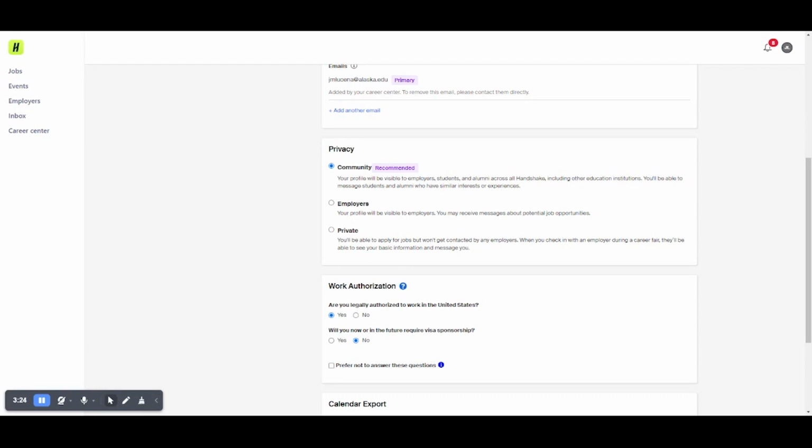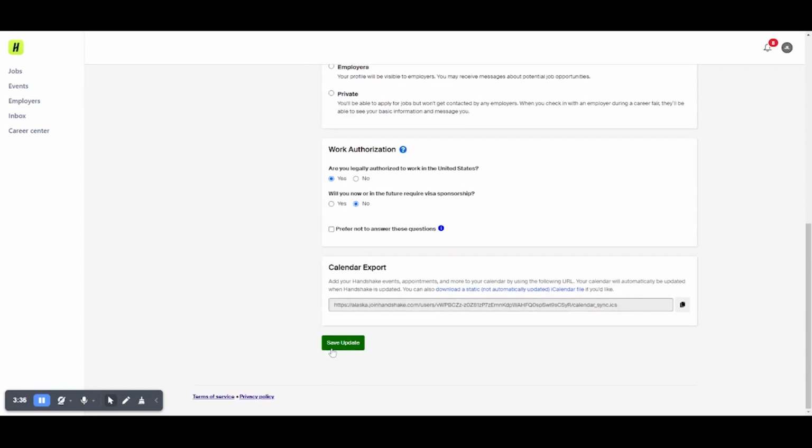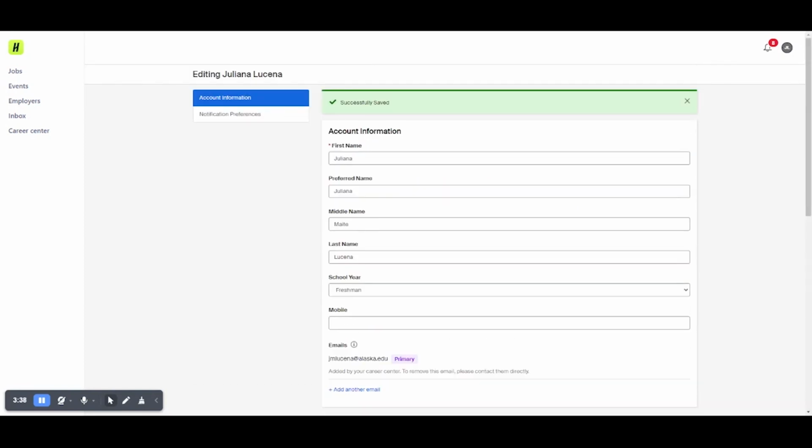You may keep your profile private, allow employers to view it, or be open to the Handshake community so that both employers and other students may view your profile. Click Save Update at the bottom of the screen once you have made your selection and updated any other relevant information in the settings. Now you're ready to start making the most of Handshake.